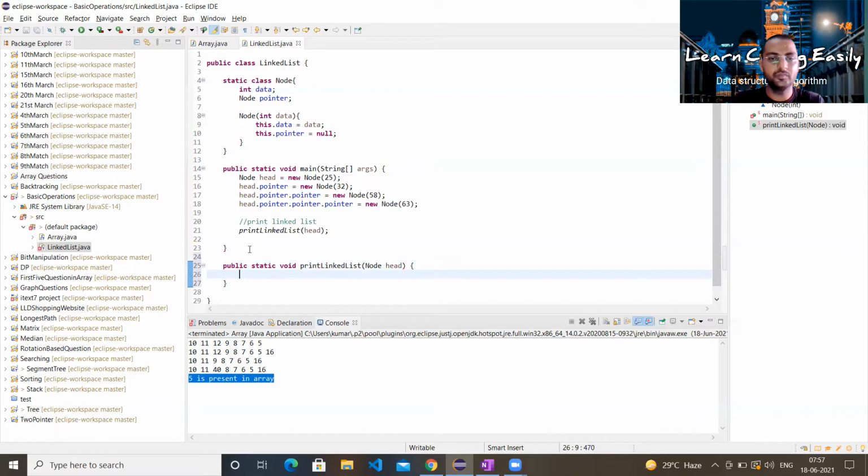What you will do, you will run a loop. Let's say you will say, hey, current node, which is the starting node. While current is not null, it means we didn't reach the end of the list yet.